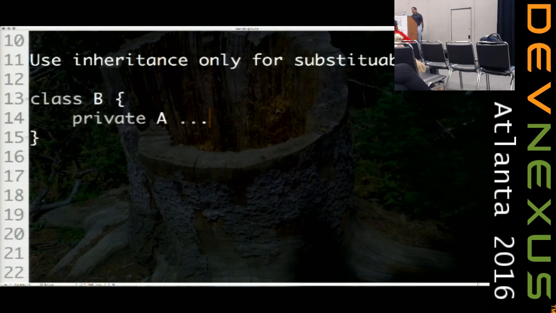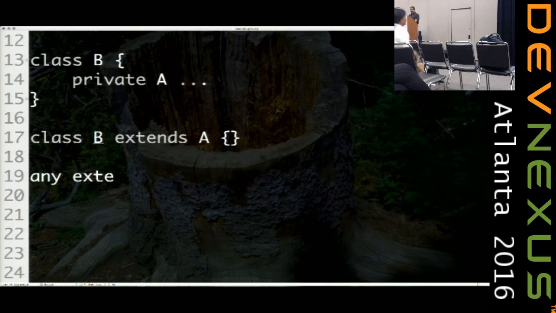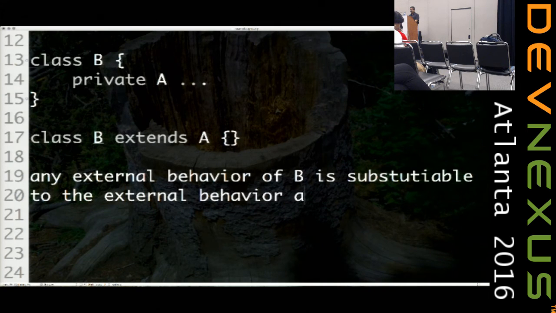Well, here's the good news. When I do this, I don't have a burden on my shoulder. I am just a user of object A. I have no other responsibility whatsoever. However, if I were to say, in this case, class B extends from class A, well, whether I like it or not, I am taking on more responsibility right now. What's that responsibility? If you go this route, you are saying that any external behavior of B is substitutable to the external behavior of A. So in other words, this is a huge burden you're going to carry with you.